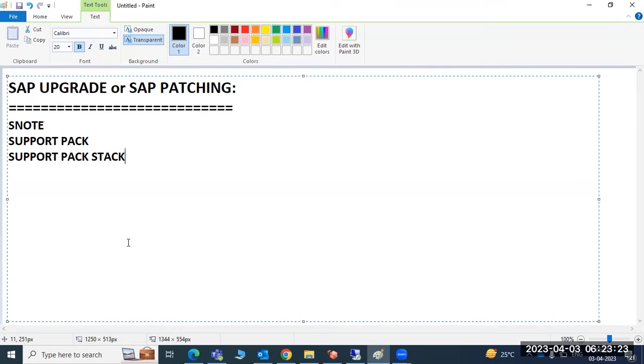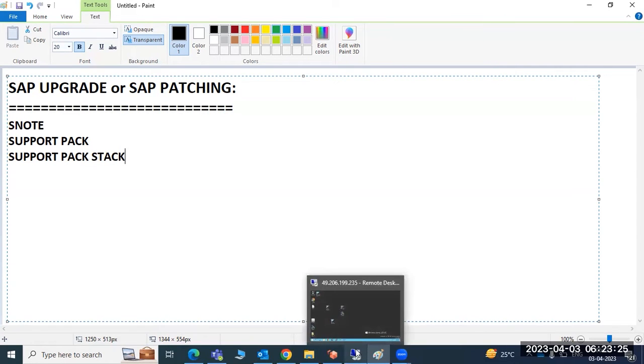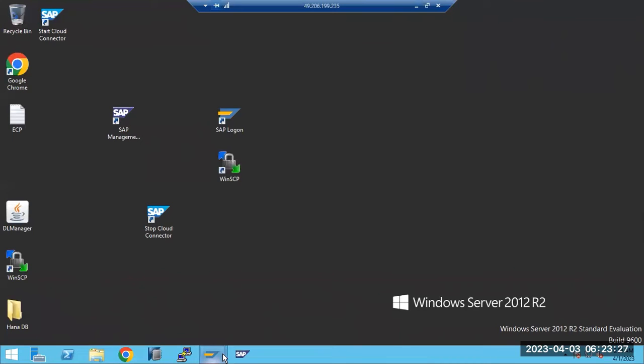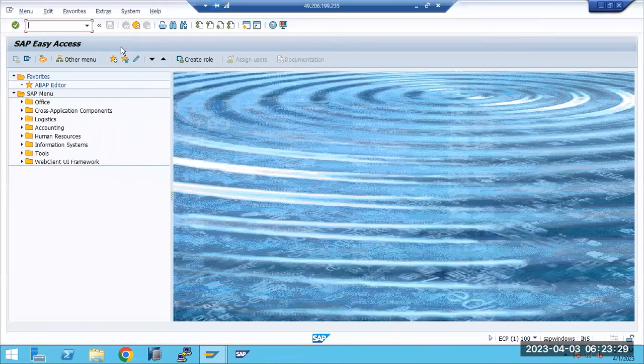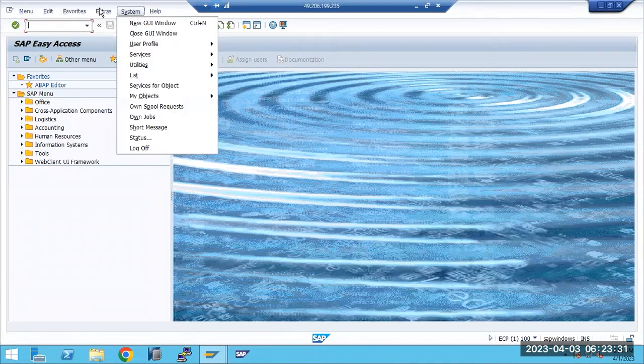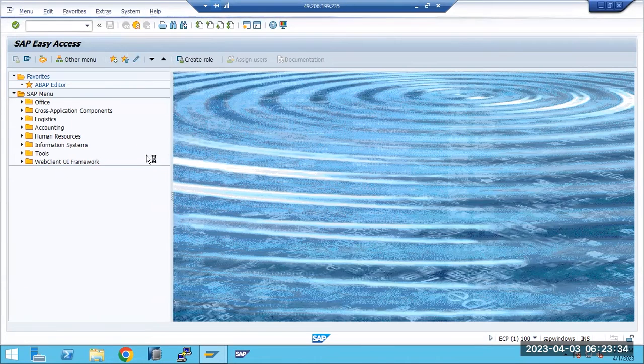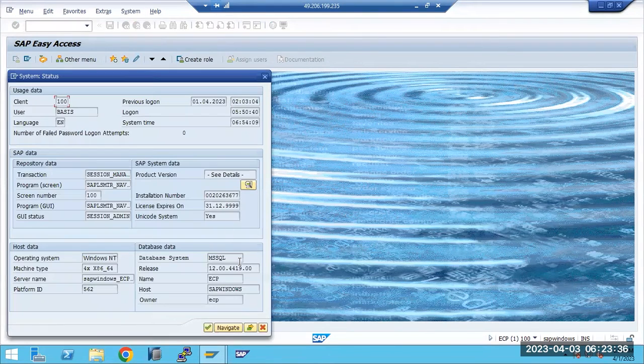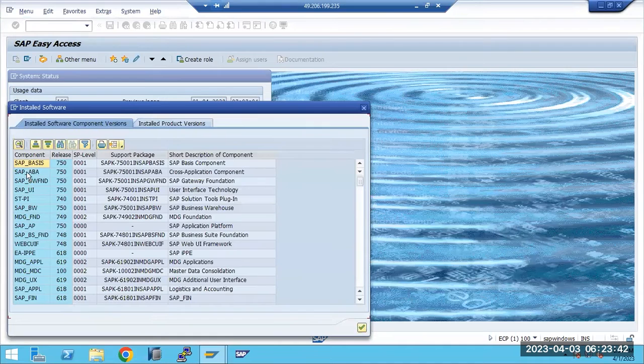The way that we are working is common. So what are we going to update here? If we go to the system status, and go to System Data, Product Version, and click on it, you can see here that we have the SAP components.